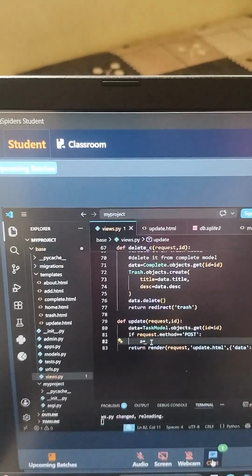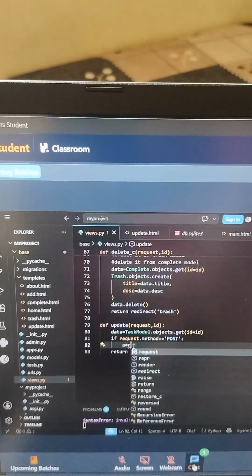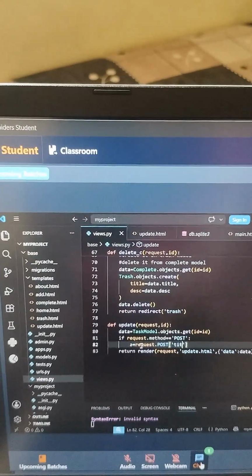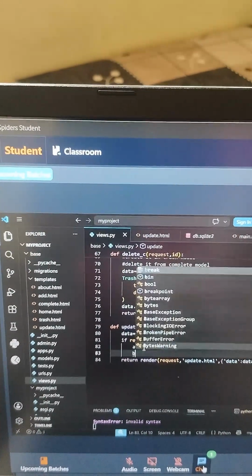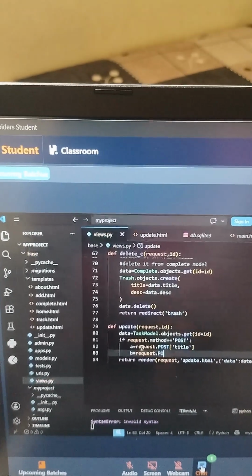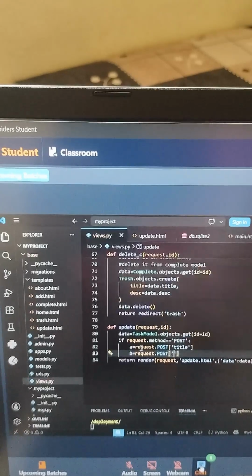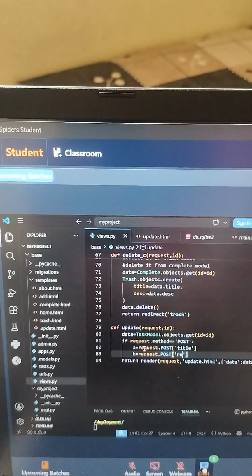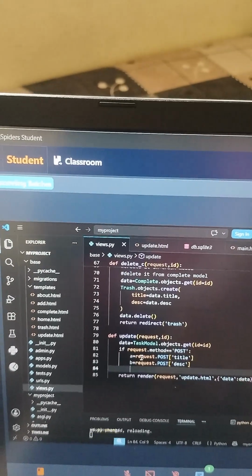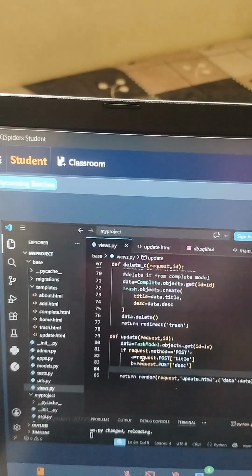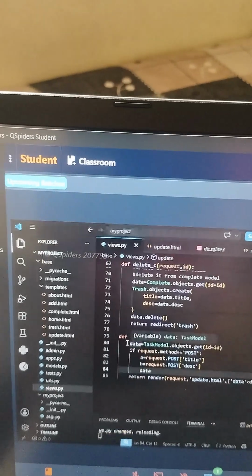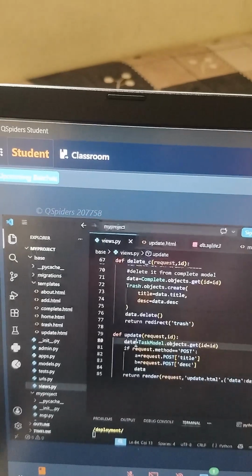A is equal to request.POST title, B is equal to request.POST description. From the request I need to fetch the title and description, and I have stored them in the variables A and B. Now I want to update my current title and description, which is present in the data variable. Data variable is having the current title and description.